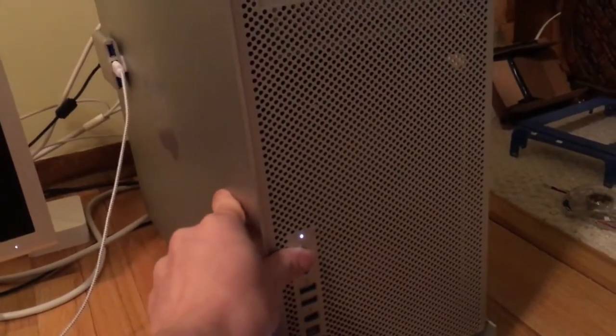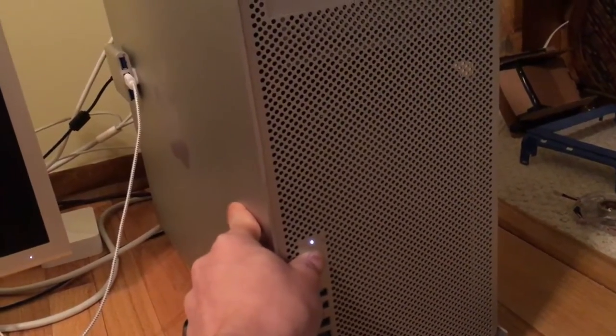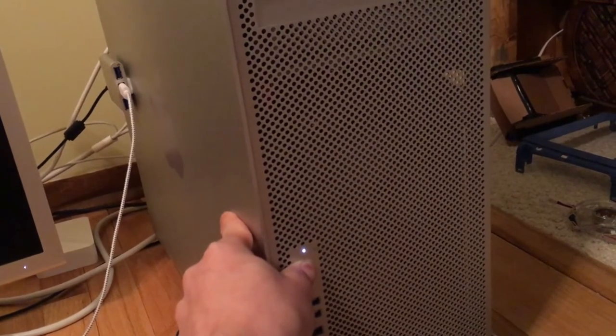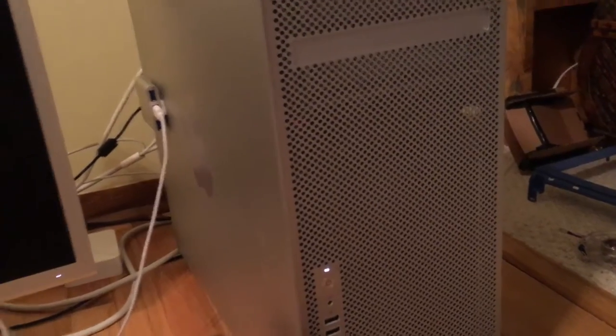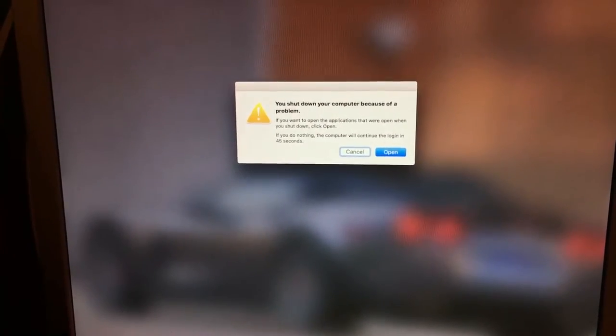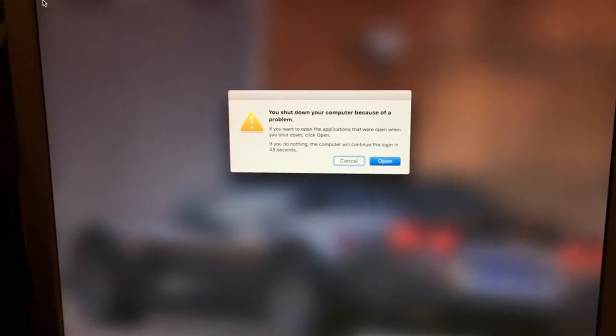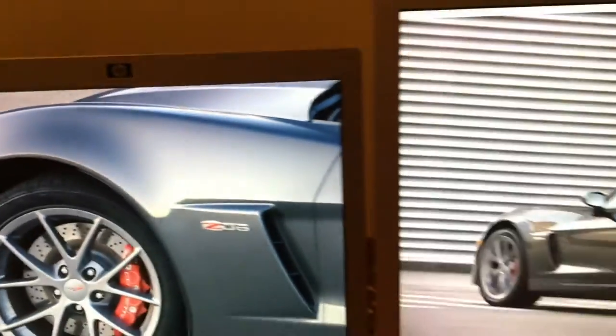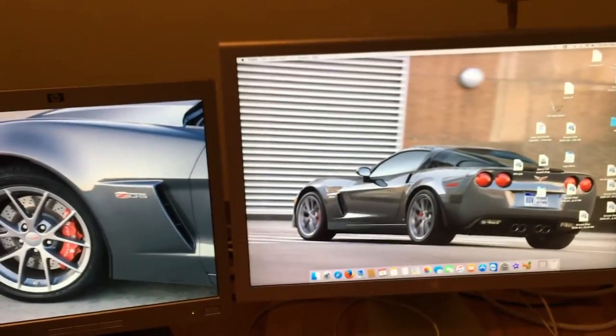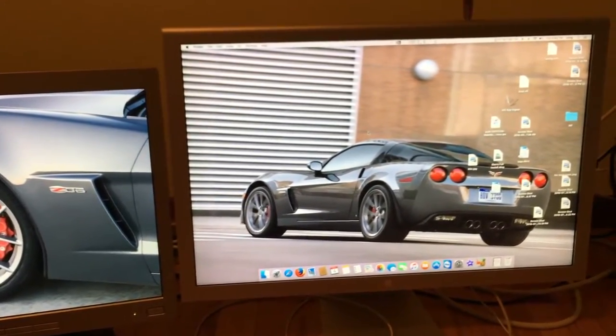Now we need to reset the system. We have to hold in the power button until the light goes off, and then we start it back up. And it starts booting back up. We got the message that said your computer shut down because of a problem. And we're back on the desktop.